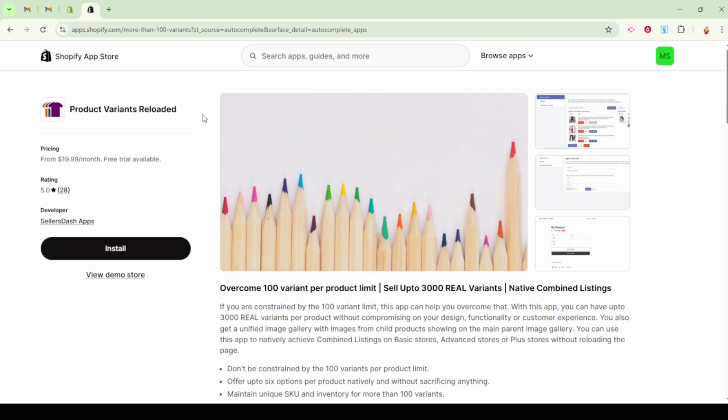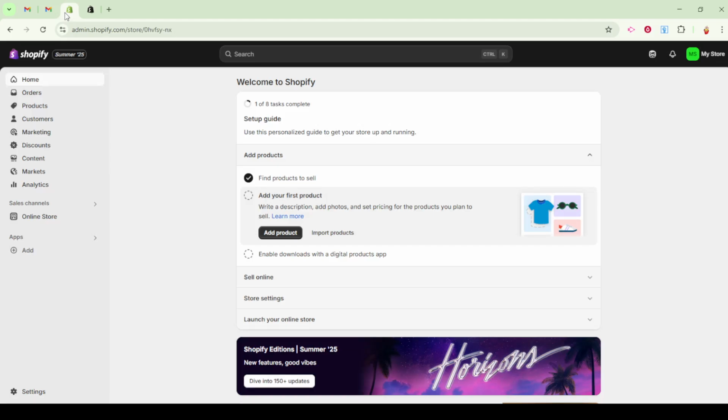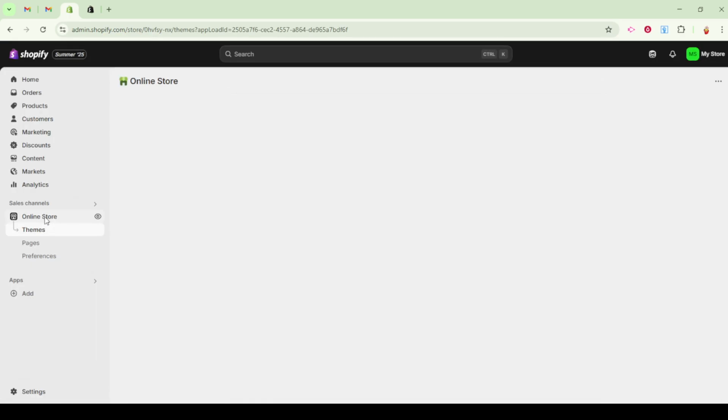Another method to consider is theme customization. This involves modifying your theme's code to extract line item properties, which effectively lets you create more complex product options. According to the Shopify Help Center, this method can help you move beyond the variant limit. For those comfortable with coding or who have access to a developer, this approach can provide ample flexibility.